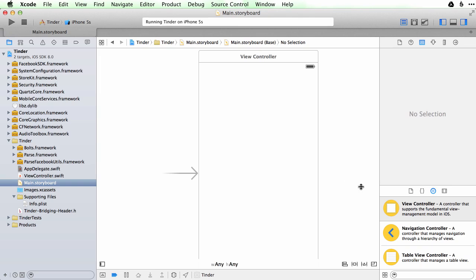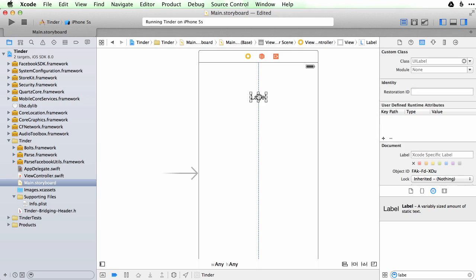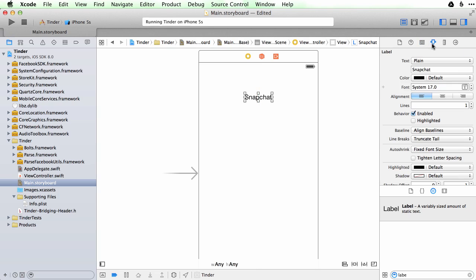can have a nice, easy login for your apps. So let's start with a couple of labels. This is going to be our main view controller. Again, I'm really not thinking about design or layout or anything fancy at all.